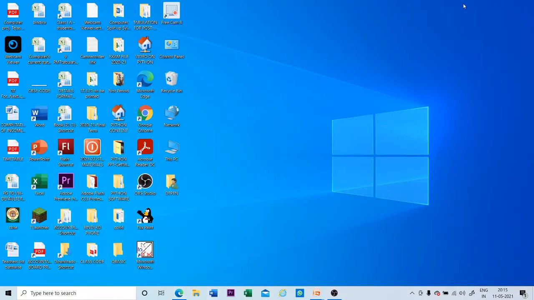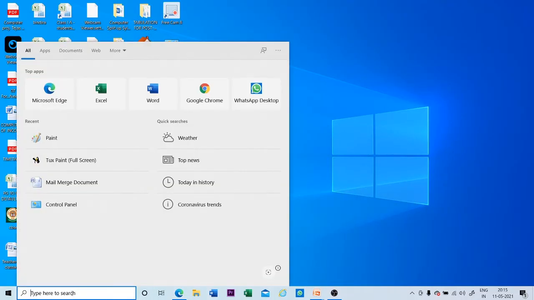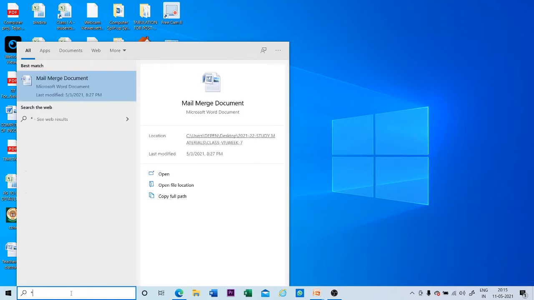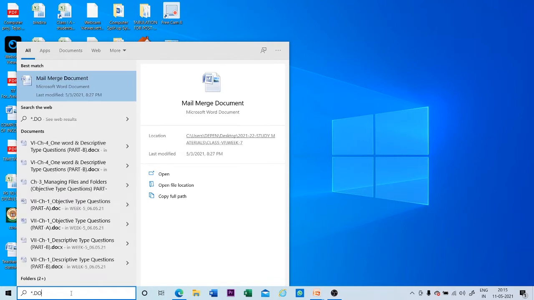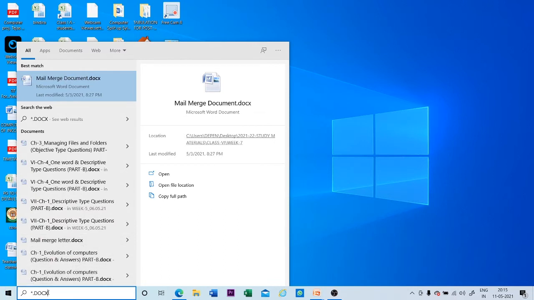Now, as I have said, the asterisk sign is a wildcard character. So first I will type the asterisk. After the asterisk, type what exactly you want to find out. Suppose I want to get all the Microsoft Word document files. After the asterisk I'll type the extension, that is .docx. Now what happens once I type docx? If you look here, you can see all the files that are Microsoft Word documents. So whichever you want, you can simply click and open it.